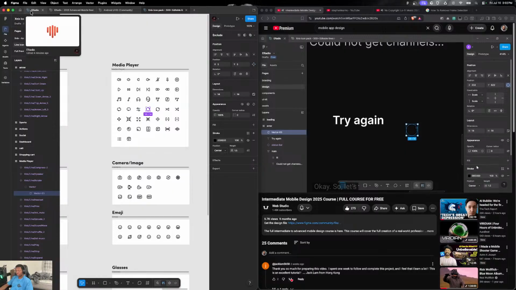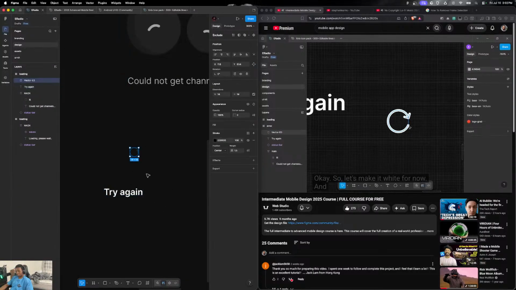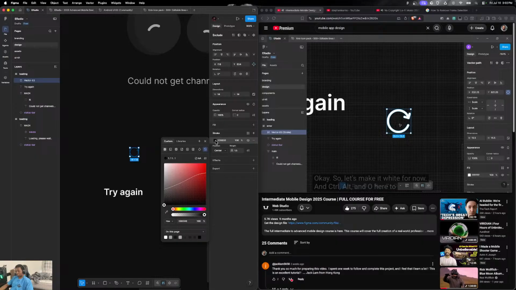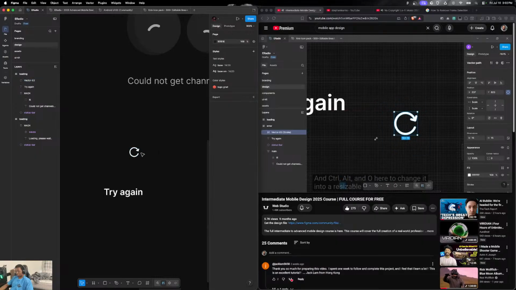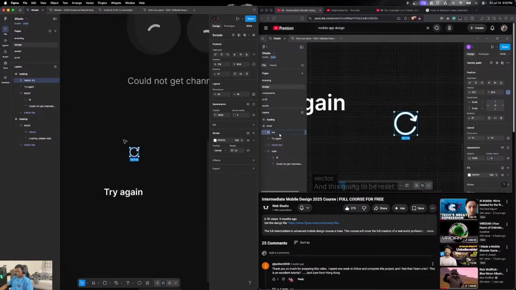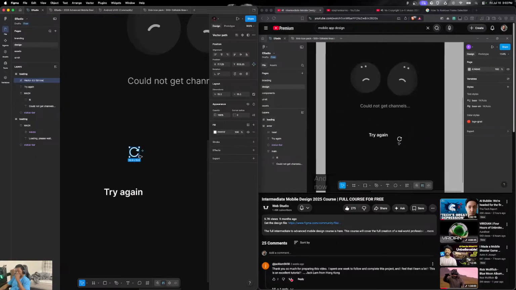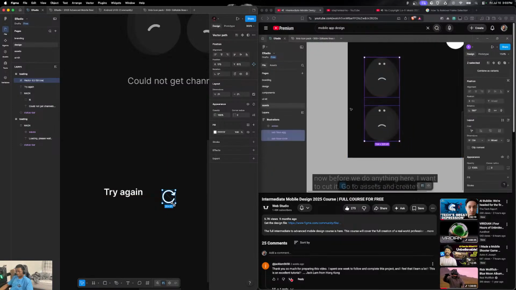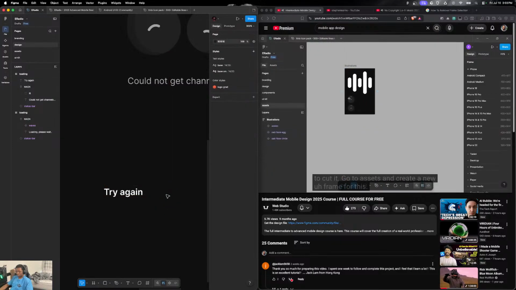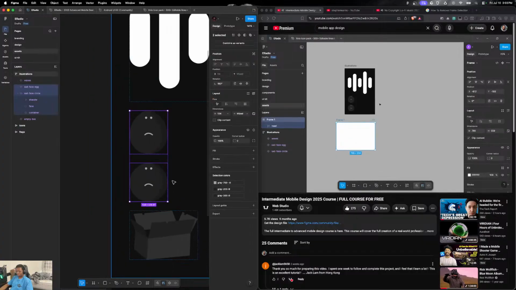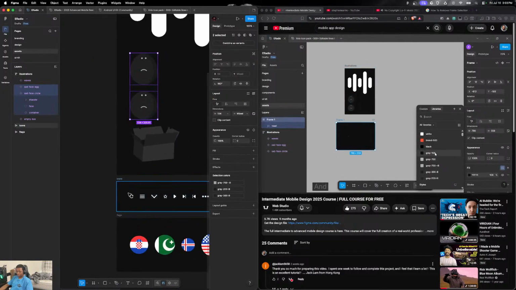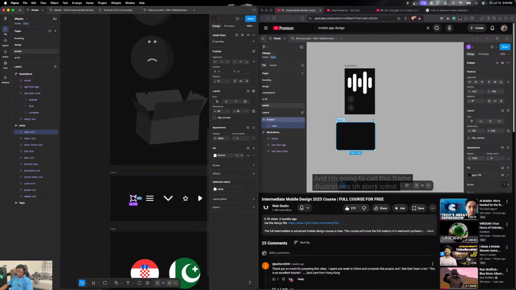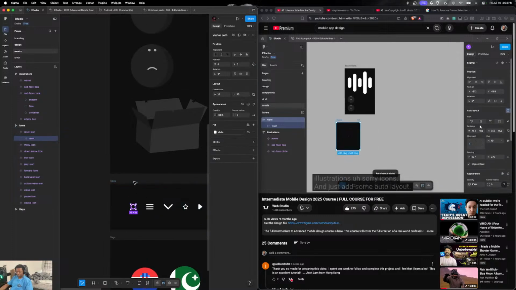Okay, so let's make it white for now, and press Control Alt O to change it into a resizable vector, and this will be reset. Now before we do anything here, I want to cut it, go to assets and create a new frame for this. I'm going to call this frame illustrations, icons, and just add some auto layout, prepare it 64 by 64, and position it correctly here.